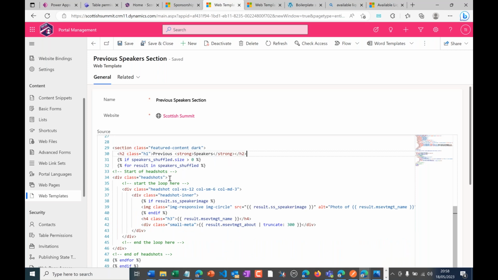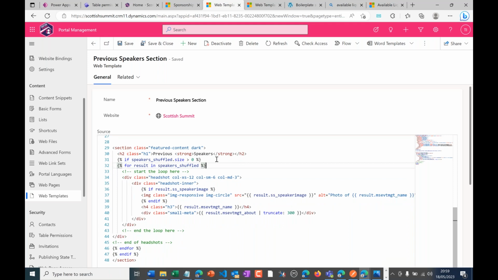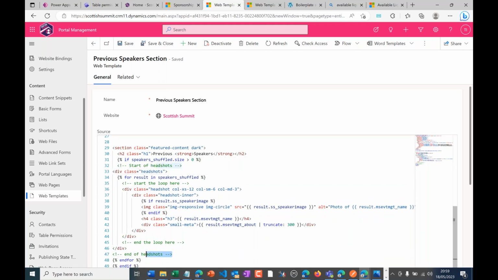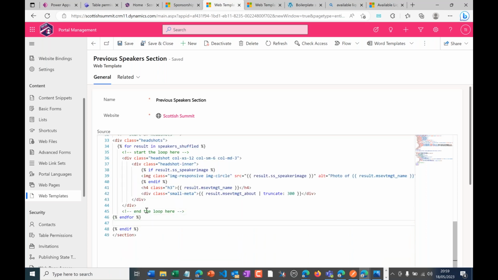So what's not quite right is that I've got my headshot, the containing div, inside the loop, whereas I need it outside the loop. So same with this closing div. So we should be pretty much there now.